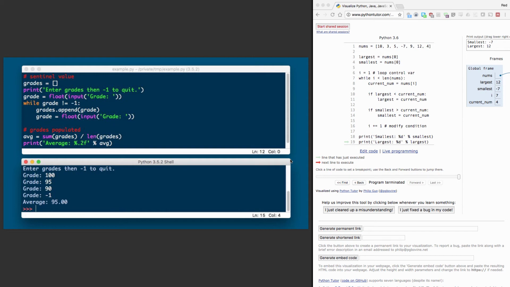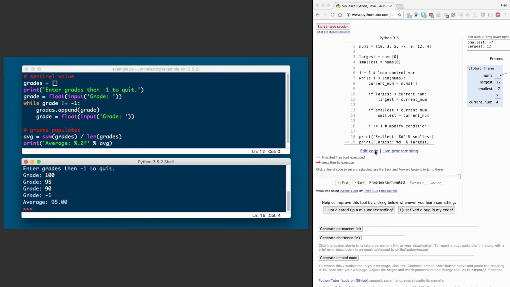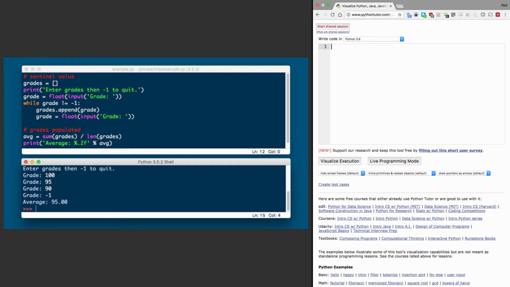All right, so in this next one, let's look at doing some inputs. So I do believe we can still do this over here in the interactive prompt. Or I'm sorry, not the interactive prompt, but over here in Visualize Python. Let's deal with a sentinel value. So let's start off with an empty grades list. This is very similar to a lab that we've done previous. And let's print out and say enter grades, then -1 to quit.